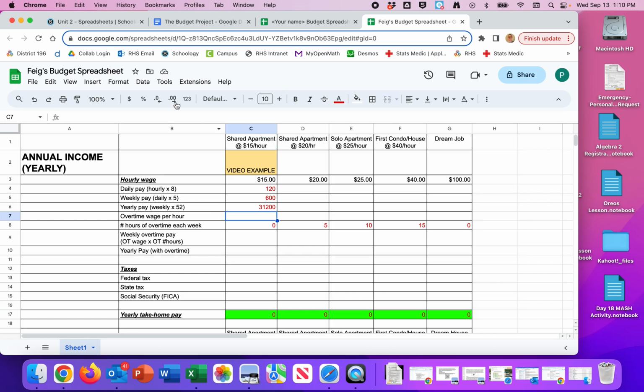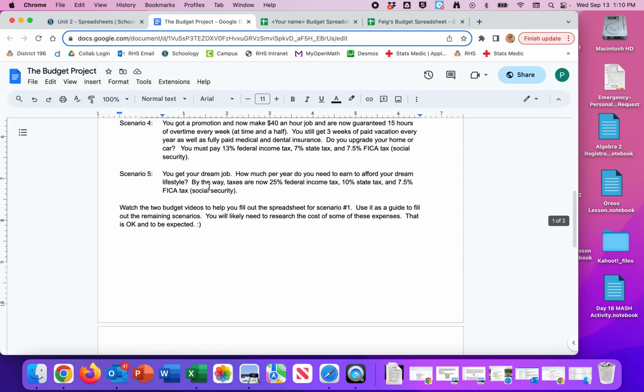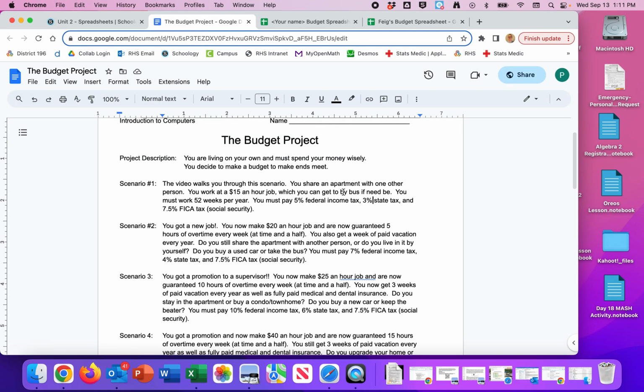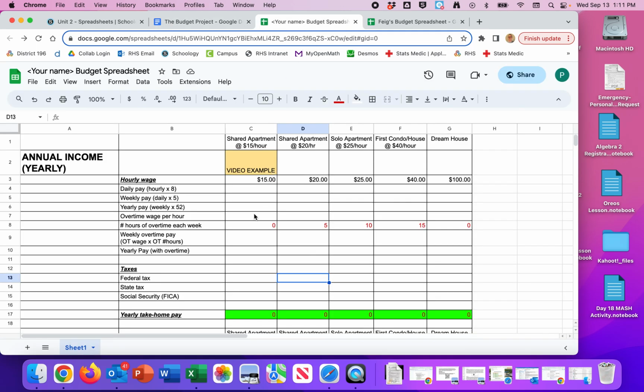I'm looking at this overtime here. These scenarios tell you if you get overtime. It says you work $15 an hour. You can get there by the bus. You must work 52 hours a year. There's no overtime. Once you get a raise, it says here they will pay you overtime, guaranteed 5 hours of overtime. But on scenario 1, I don't get overtime. So it's rather simple. Let's go back to this one.